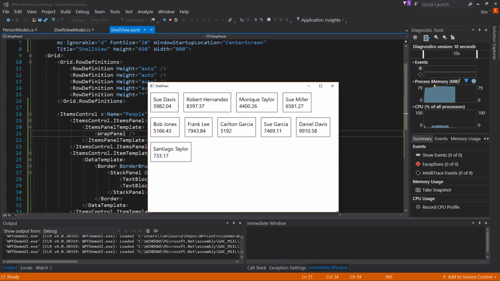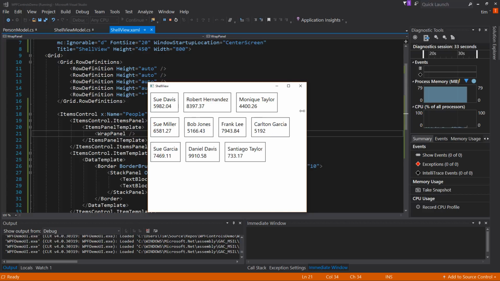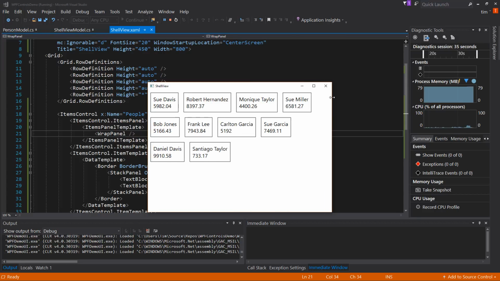Also notice they're not the same width. Now if we wanted to, we could have set the width of each of our items, but I didn't want to do that. So now we have one that's long, Robert Hernandez. We have one that's small, like Frank Lee. And so Frank Lee takes up less space. Therefore, we can put more items in row 2 than we can in row 1. So there you go. Now you can manipulate how the layout works for the items control as far as how the items relate to each other.